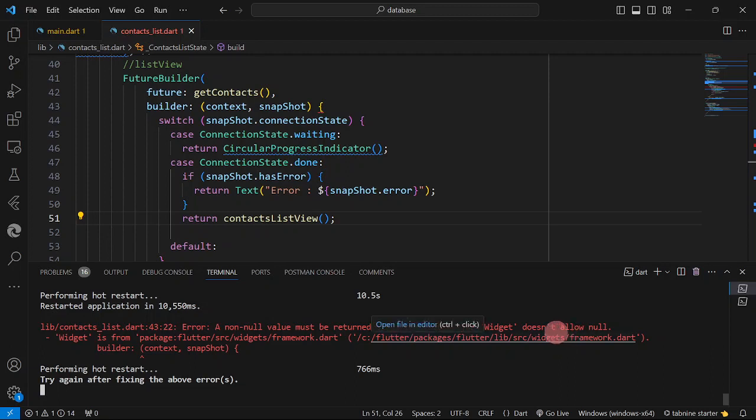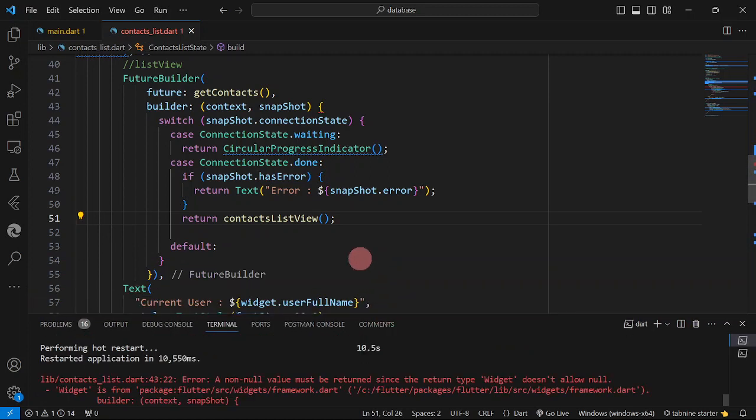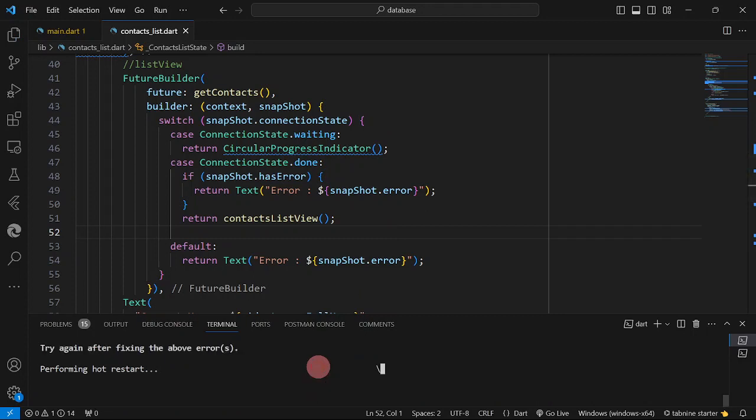Doesn't allow null. Wait. A non-null value must be returned since the return type widget doesn't allow null. Oh, we have it here, onto our default. We're just going to have this one. Okay, I think that's it. Reload.